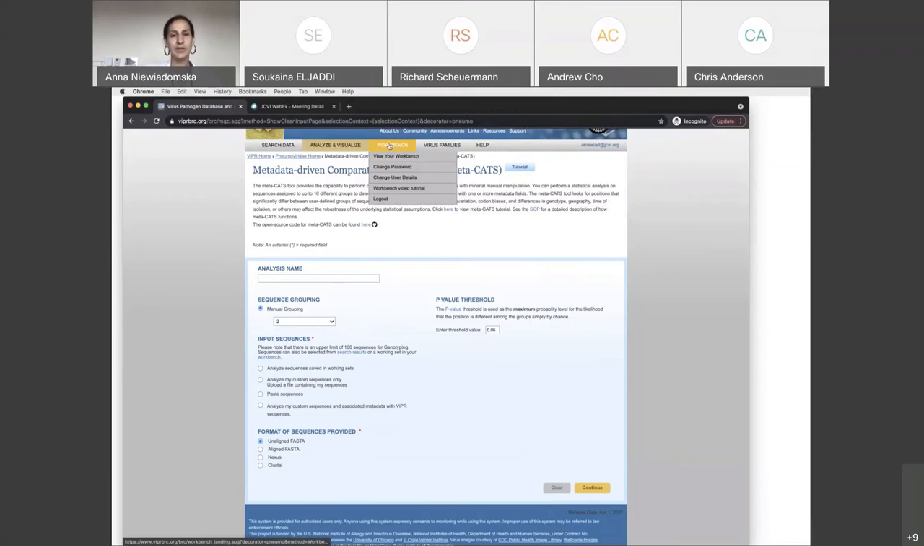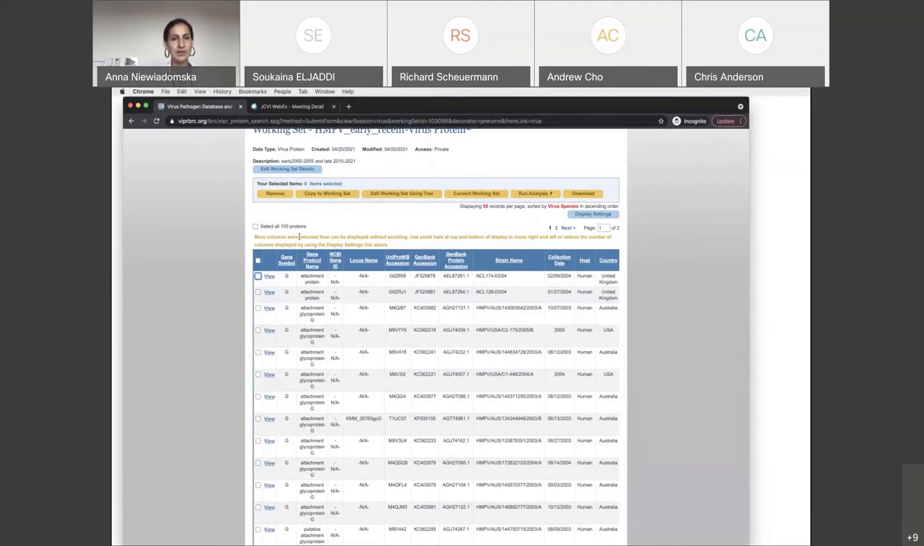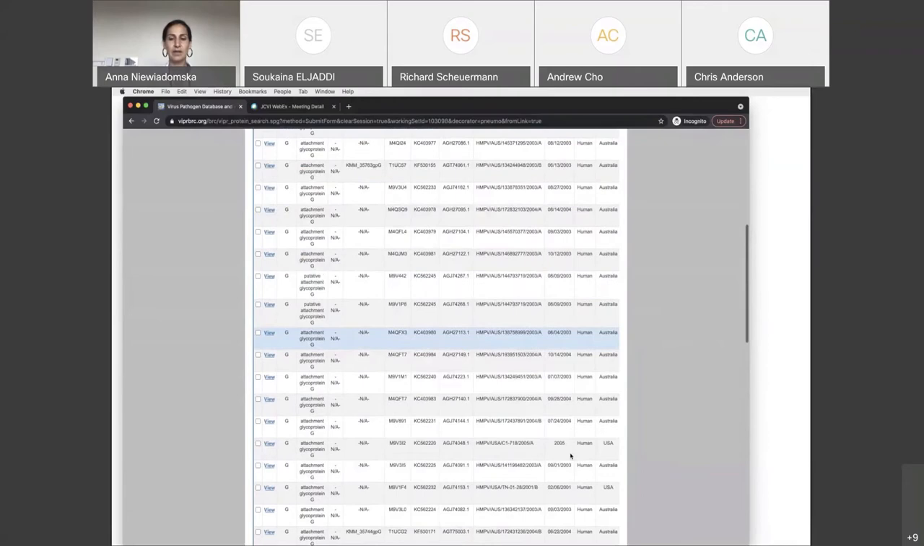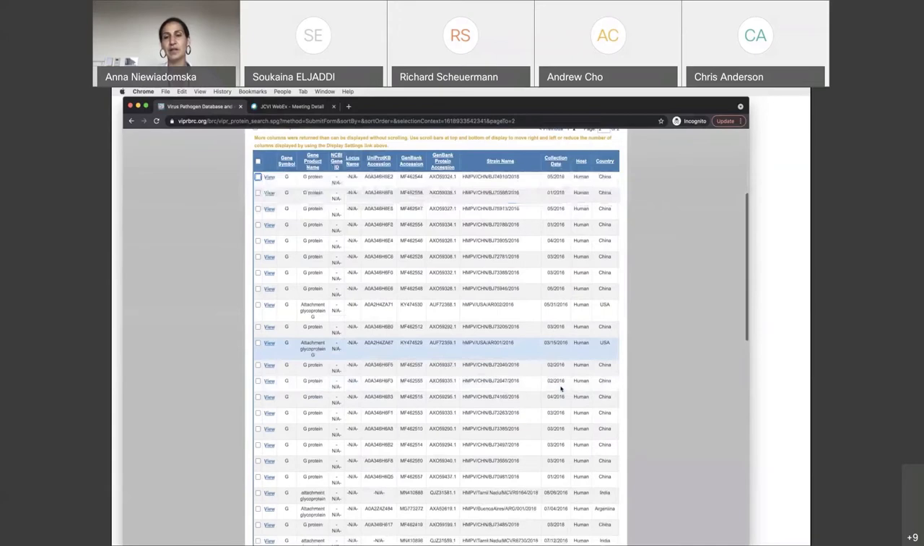I'm going to show you that data set over here, which I have saved to my workbench. So I have about 100 different proteins, which contain the G glycoprotein. Like I said, the first half of these were isolated in the early 2000s. If you go to the next page, you'll see that the second half of my data set contains G proteins from viruses isolated between 2016 and 2021.